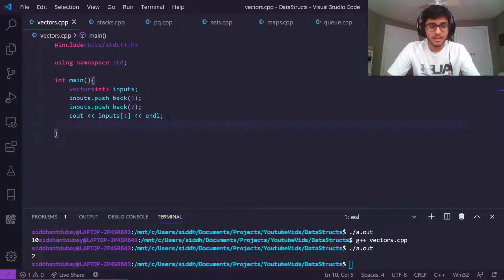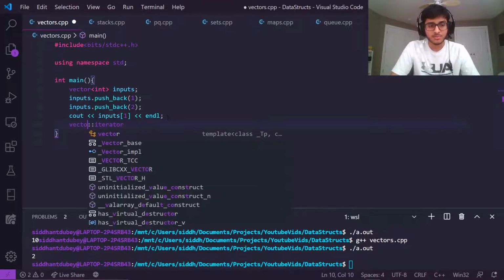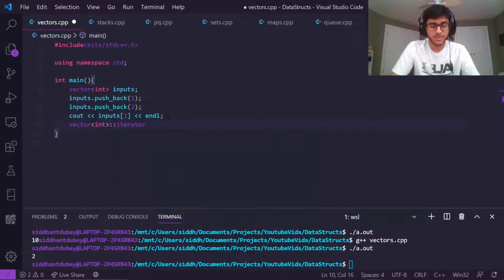Another useful thing when dealing with any of these data structures from the standard template library, which is where all these data structures are from, is knowing how to use iterators. The data type of an iterator is T::iterator, where T is the data structure you're using. So for a vector that contains integers, the type of the iterator would be vector<int>::iterator.